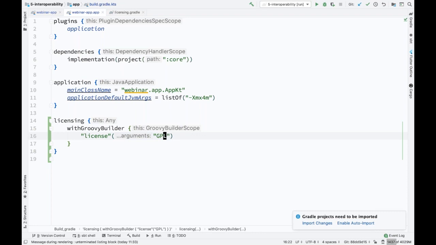So I'm going to run the app again. Maybe I import changes just to make sure everything's still good. And let's run it.